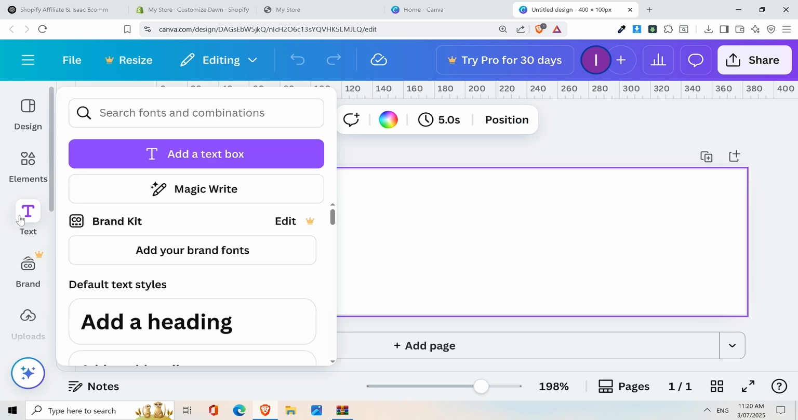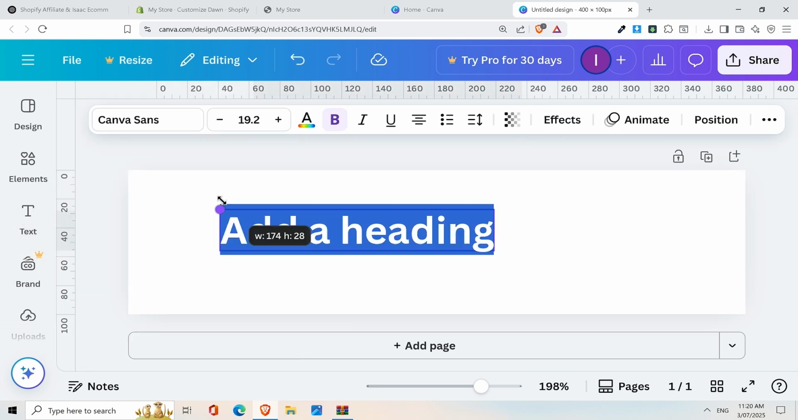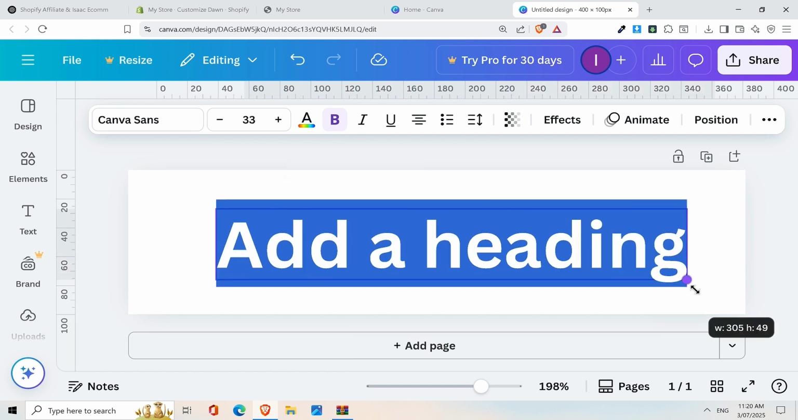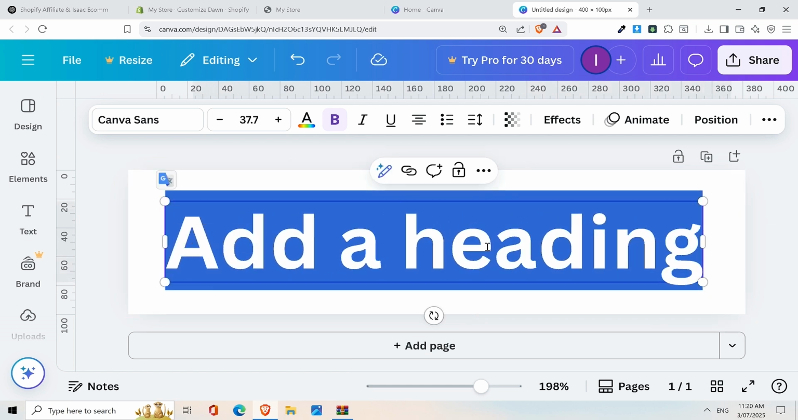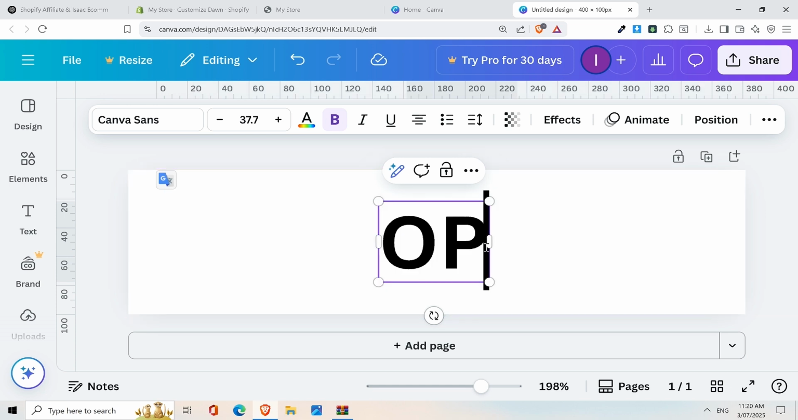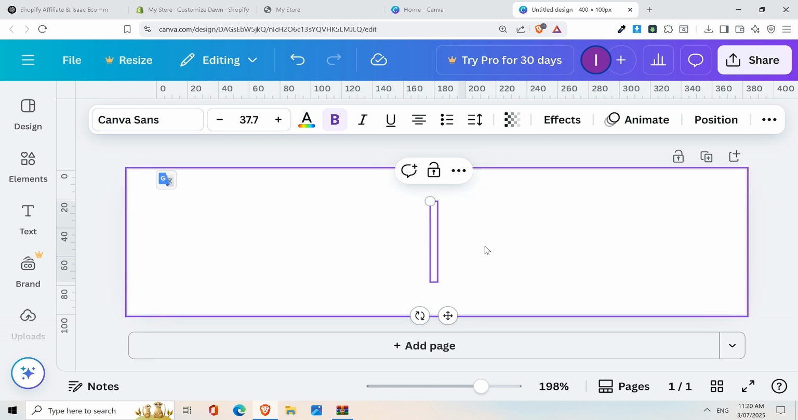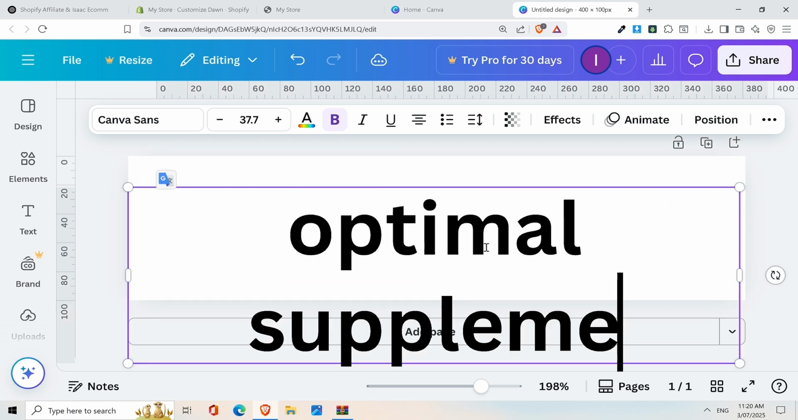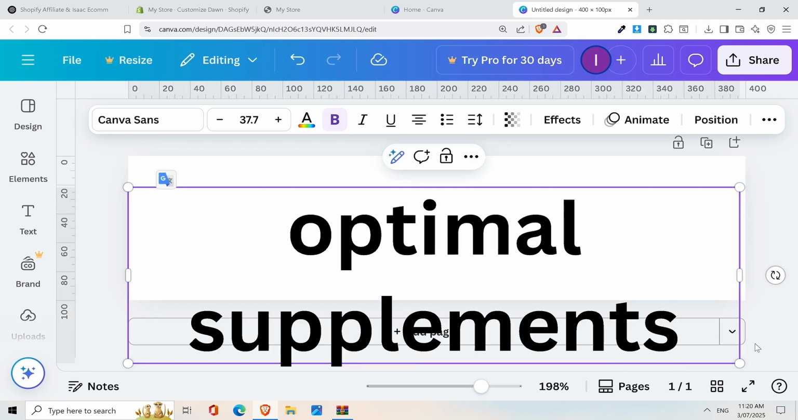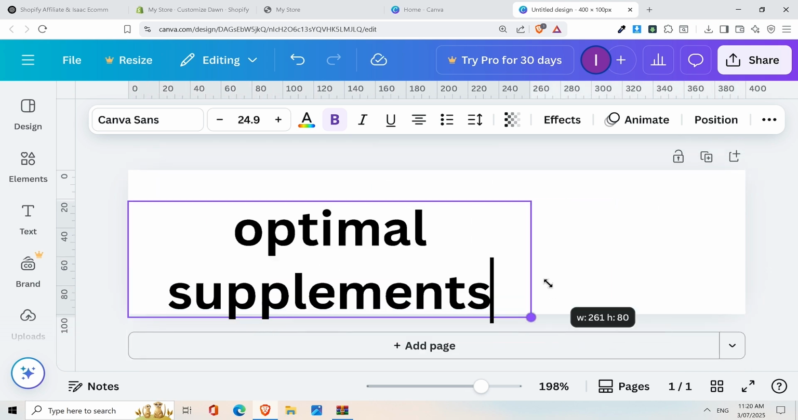Okay, so we're just going to go to text, then we're going to go to heading, and it's going to bring up a big, nice heading like this. Whatever your brand name is, you're going to put that in there. So I'm going to put in Optimal Supplements. Okay, so we've got that just written there.